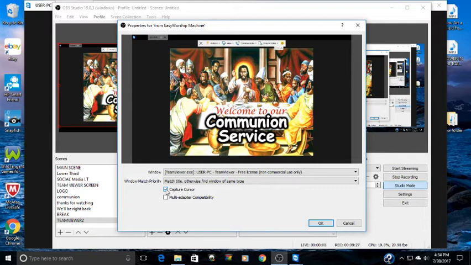My encoder is saying there is some encoding overload down here, so I'm going to run through this as quickly as possible. And that is how I add my TeamViewer screen. It shows me my entire screen, and then I say okay.